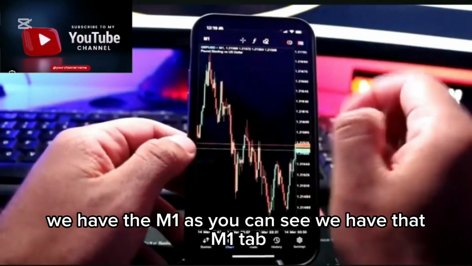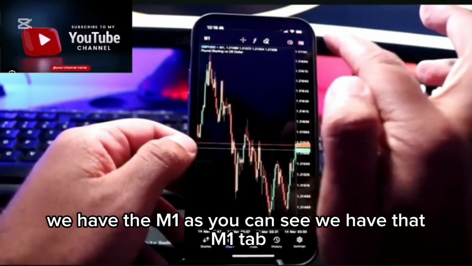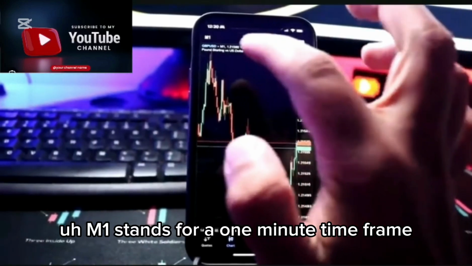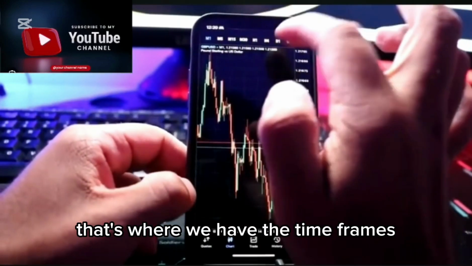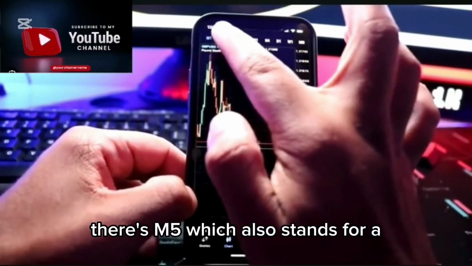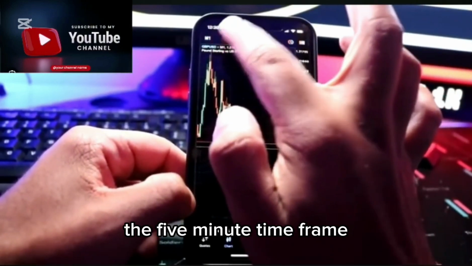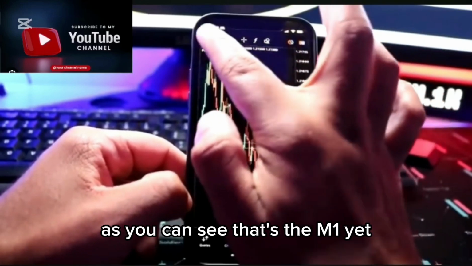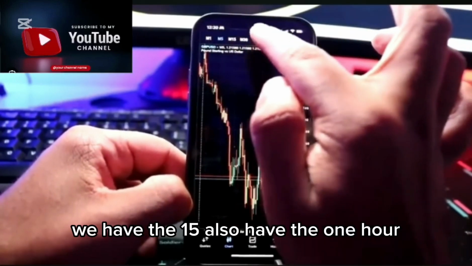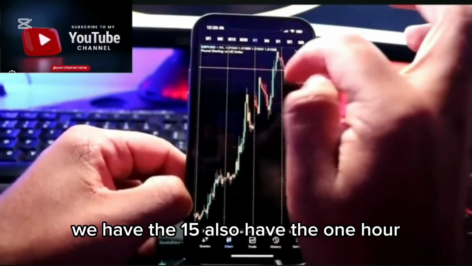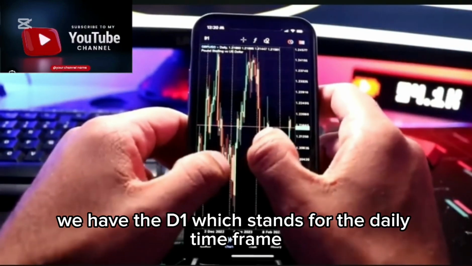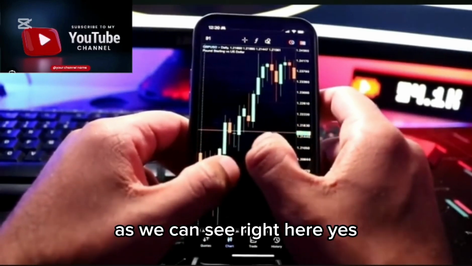Up there we have the M1. As you can see, we have that M1 tab. M1 stands for 1 minute time frame. That's where we have the time frames. There's so many of them. There's M5, which also stands for the 5 minute time frame. So we have the M5, 5 minute time frame. We have the M15. We also have the 1 hour. We have the D1, which stands for the daily time frame, as we can see right here.